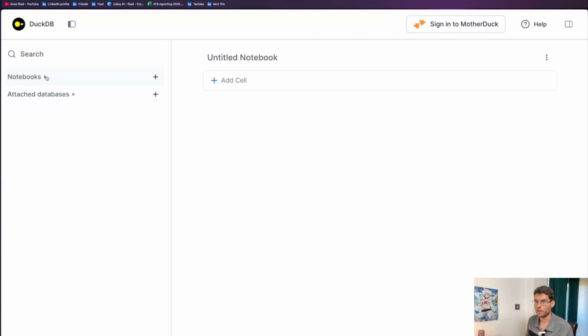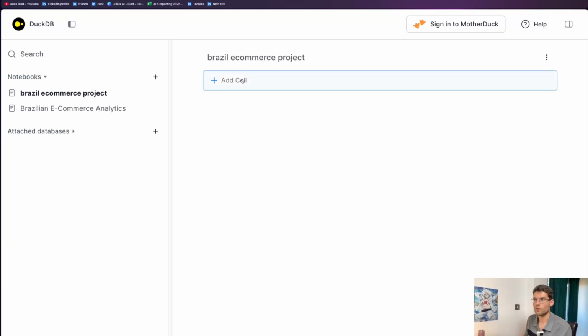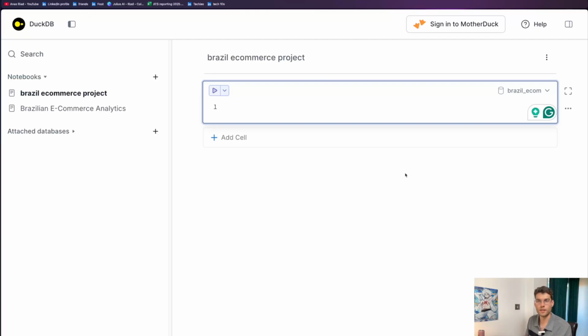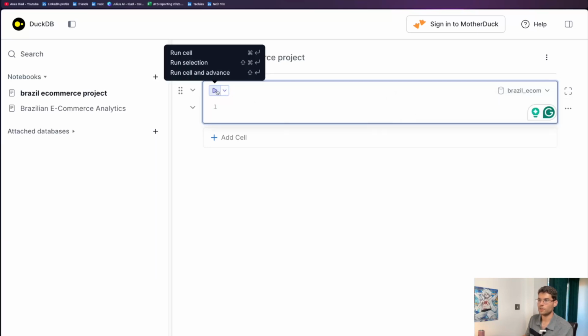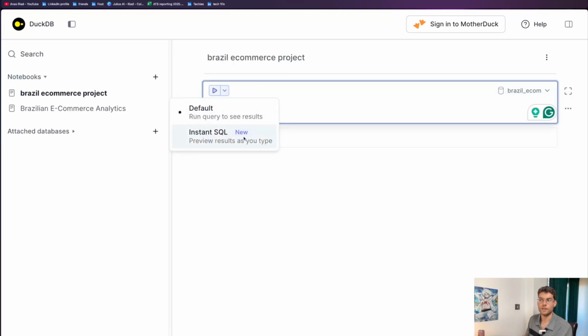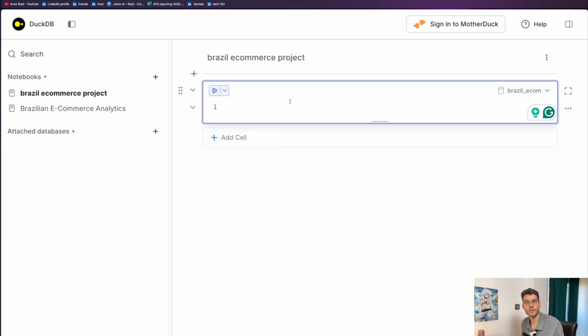In your case, you won't have anything, so you can just go into notebooks and create a notebook. When you create a notebook, you can give it whatever name you want, so you can say Brazil e-commerce project. And you will start from scratch. If we click on a cell, it will create a new database for us. And you can see that we can run SQL directly within our cells. So this is cool. We have the notebook experience, but we will write SQL in it.